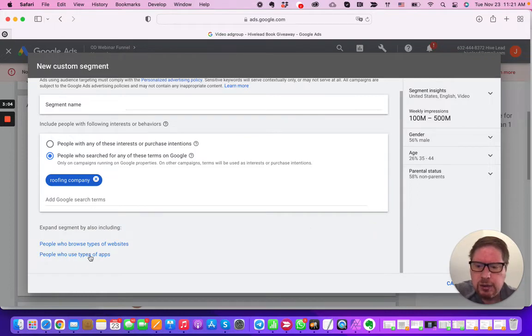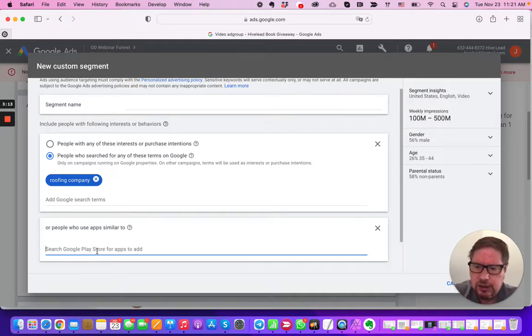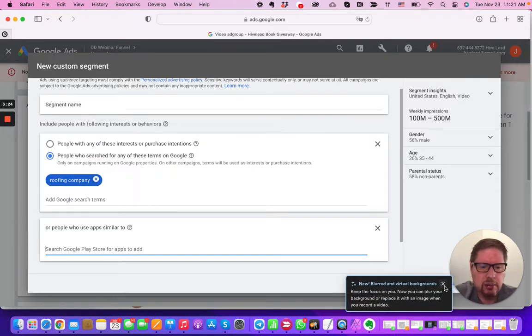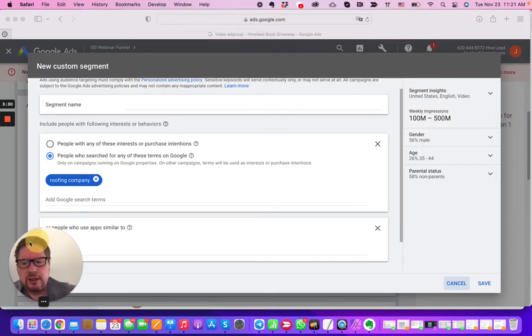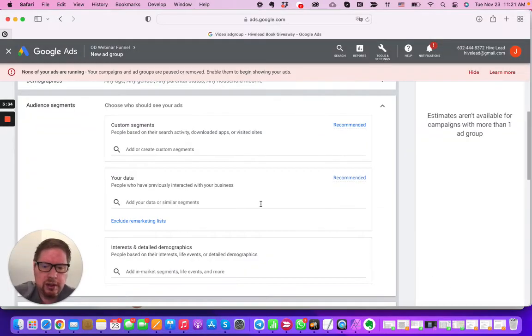All right. And then there are people who use type of apps. Rarely do I use this one, but there are some cases where this definitely applies. If you click on this one, you can start to search for apps to add. So if there are people that use a certain kind of app, that's going to be an interesting way for you to test and to target. Rarely do I use it, like I said, but it's possible. All right, let's move this back over here where it belongs. And I'm going to go cancel because I'm not going to apply those.